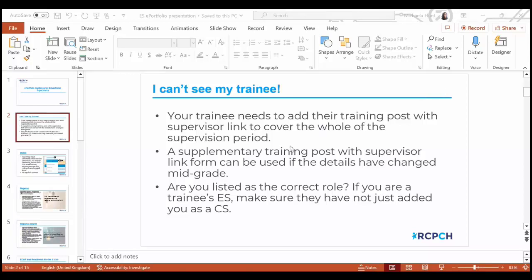And they can also add a supplementary training post with supervisor link if their details have changed mid-grade. For example, if they're an ST1 and their second 6-month rotation, they have a different supervisors, they would need to add the supplementary training post.